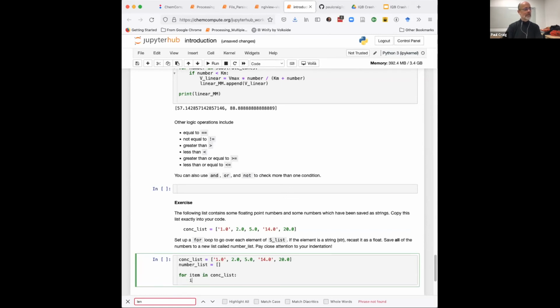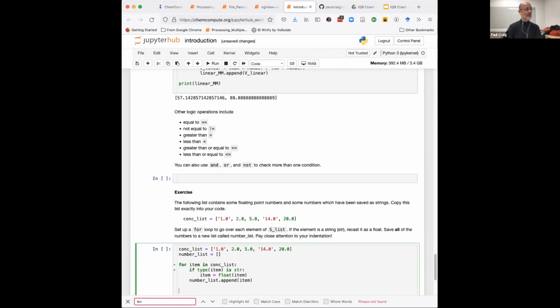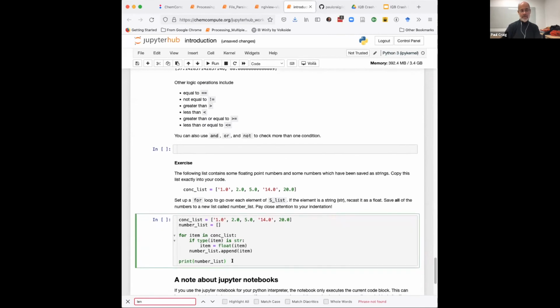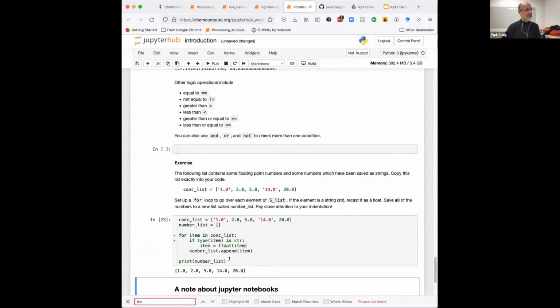So it indents automatically. And then we're going to say if type item is str. So this is a comparison operator. Another colon, it indents again. And we're just going to say item equals float item. So we're going to reassign that string to a float. Now I'm going to step out of the logic statement and add another statement to the for loop. Number list append item. And I'm going to step out of the for loop, all the way back to the left margin, and say print number list. So that's one possible solution. There are many. And that's what we end up with.